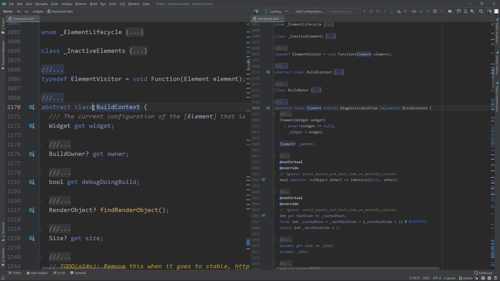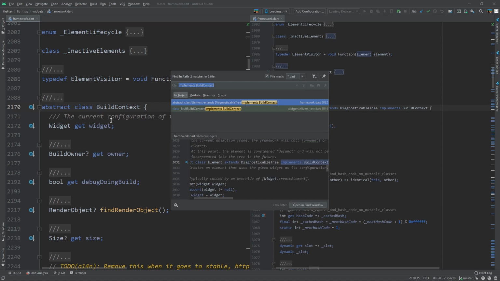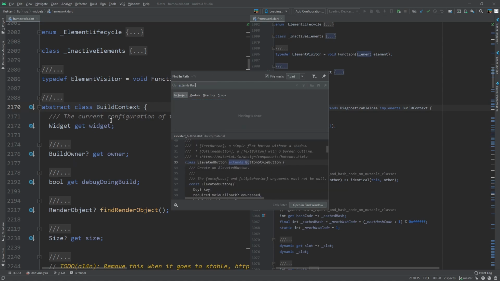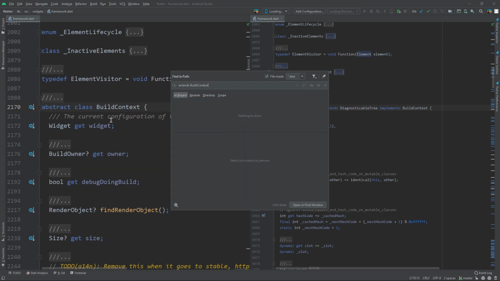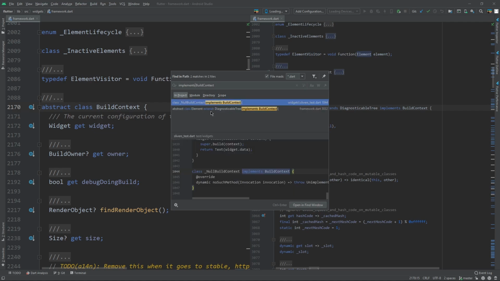It says that it's an abstract class, but there are just classes that implement it. We can see it here. The element class implements it, but there are no actual subclasses. In fact, we can look for it, right? There are none. And if we look for implements, we will find one, and we will find another one, the null build context, which is only a test class. Okay, so this doesn't count.